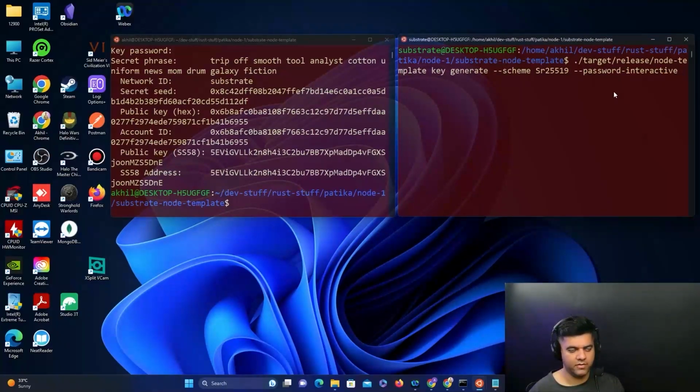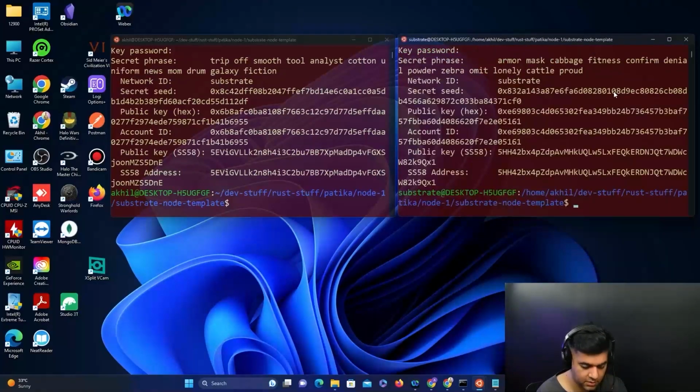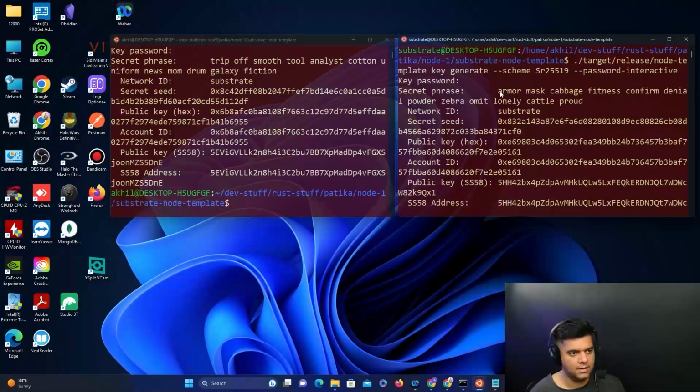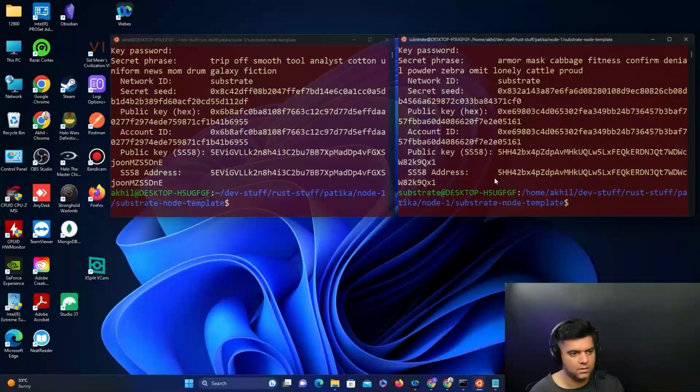So SR25519 is for Aura, and here I would enter a different password because this is a different user. Okay, and this created a different secret phrase for me. So I will go ahead and store this secret phrase, and I will go ahead and store the Aura key that it's given me.